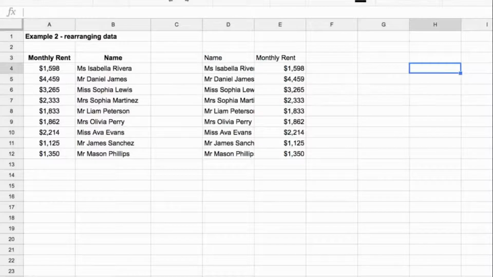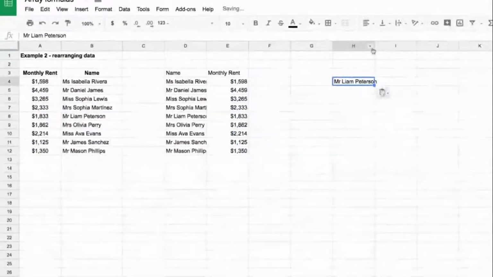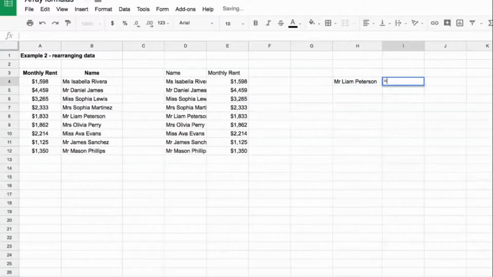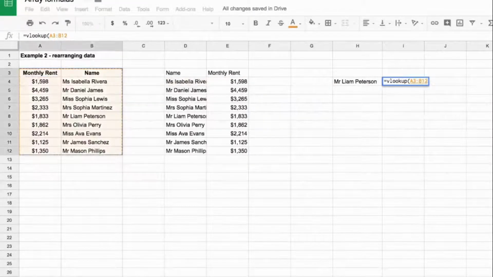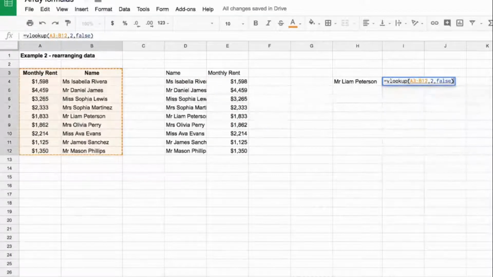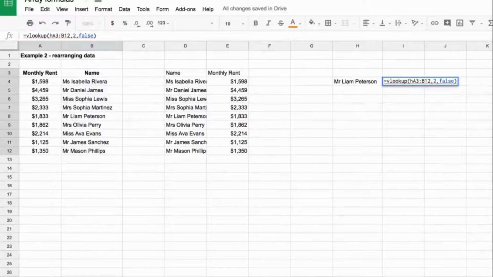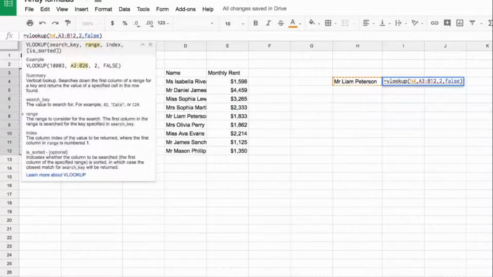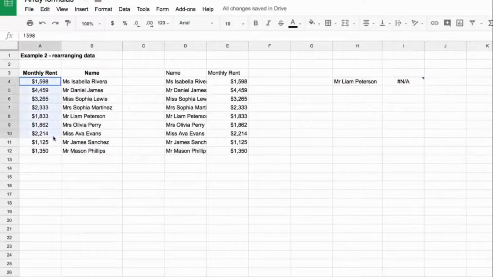So if we were doing a lookup, for example, and we want to find out the rent due from Mr. Liam Peterson, and if we try to do the VLOOKUP in the original table, then obviously, oops, I missed off, we're going to search for H4 in that little table. Obviously it's going to give us an error because it doesn't find Liam Peterson in this one here.